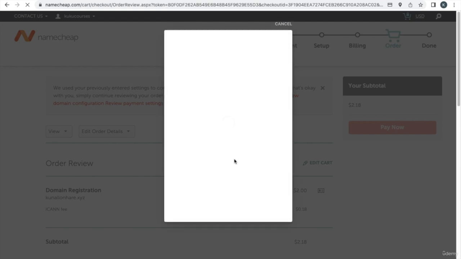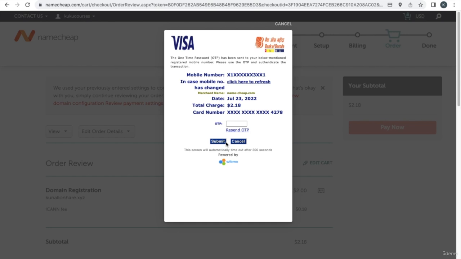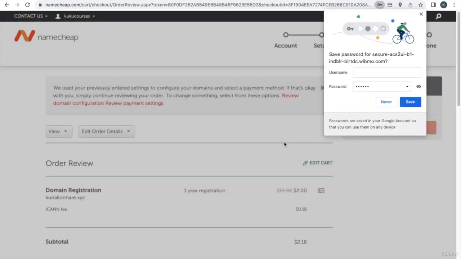Now it will ask you for the confirmation pop up from your bank account. So let me just get my OTP, that is 490048 in my case. But if you're using PayPal, you can directly pay. If you are using a card, just put your OTP number which will come to your mobile number, then click on the submit button.